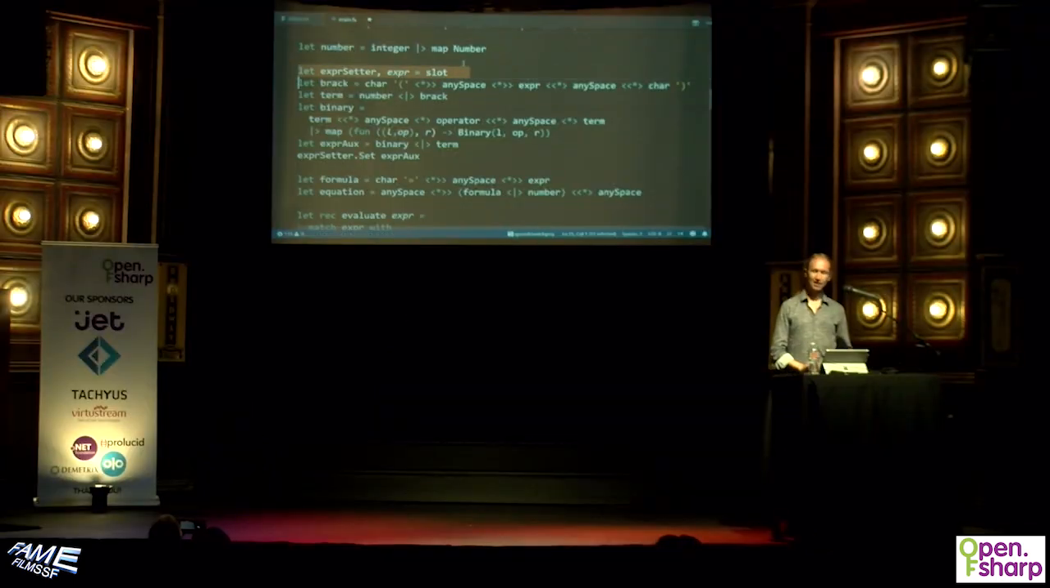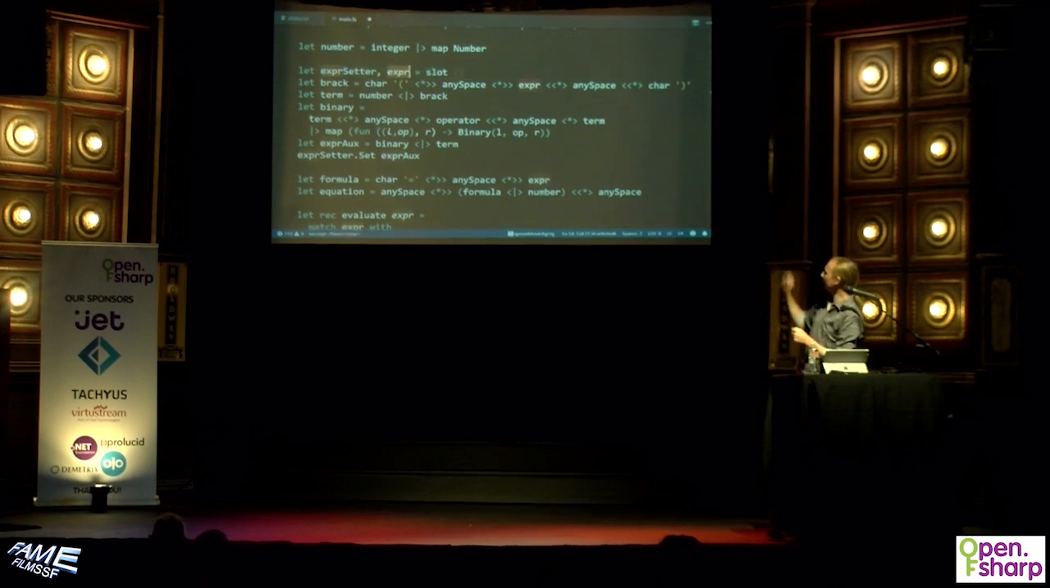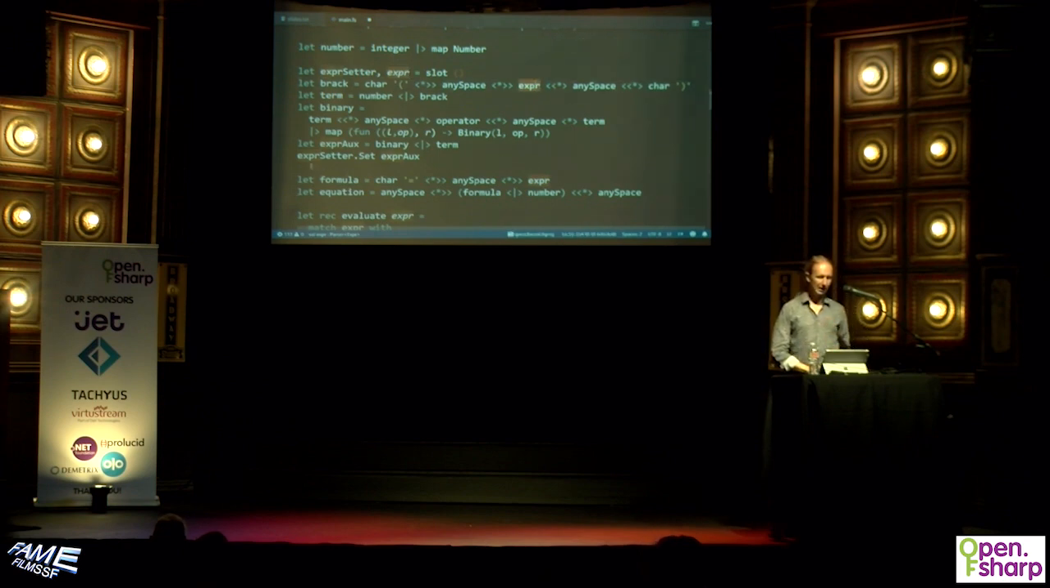To do this, I have this slot operator, which gives me a parser for expressions, but it also gives me a setter. It gives me a parser that I can compose with other things. So you can see on the next line, I'm actually using it. But then it gives me the expression setter, which I can use later on to actually set what the parser is. So I'm not using recursive values here. I just have a mutable parser that I mutate.